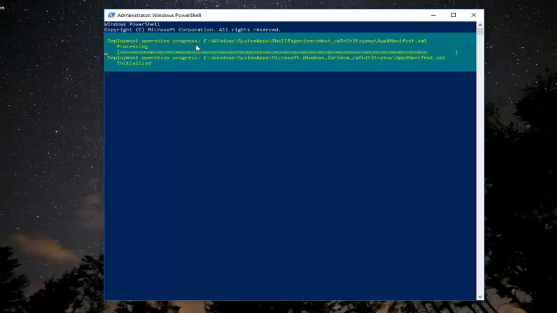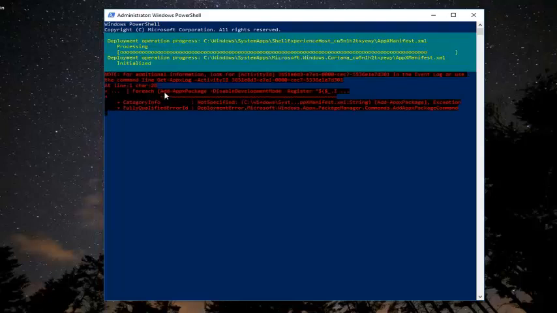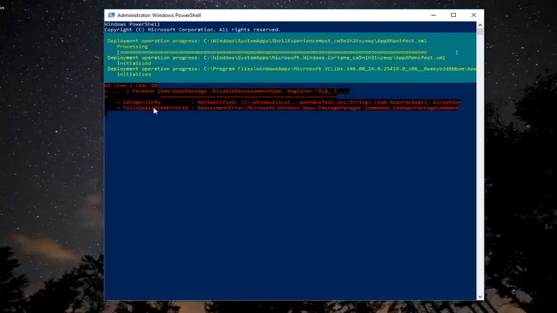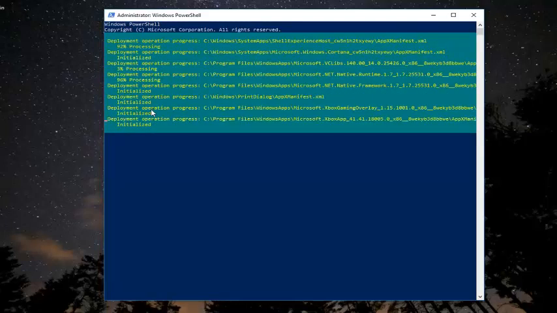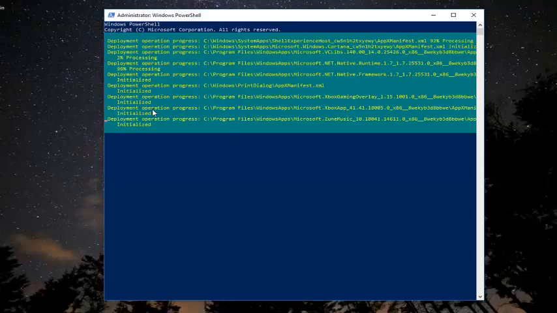Let this run for a couple minutes. Please note if you get any red text, it's no big deal. It might just be a running or active process in the background. So just let this go for a couple minutes and I will jump back in with an iteration once this is done, and we'll move on with the tutorial.